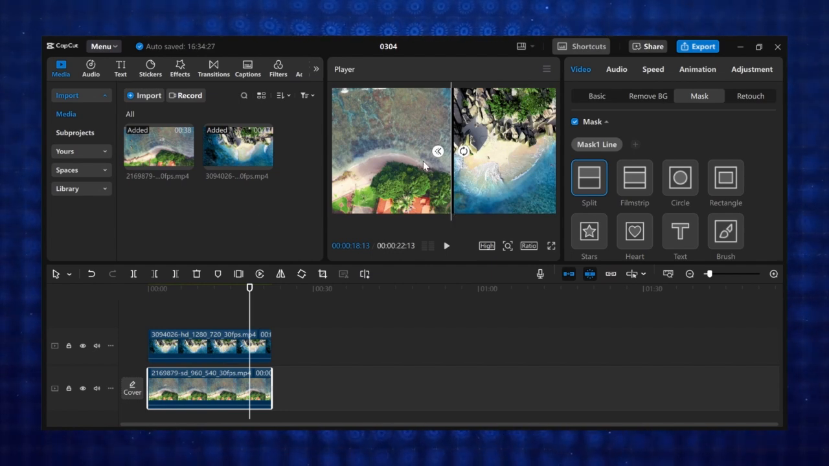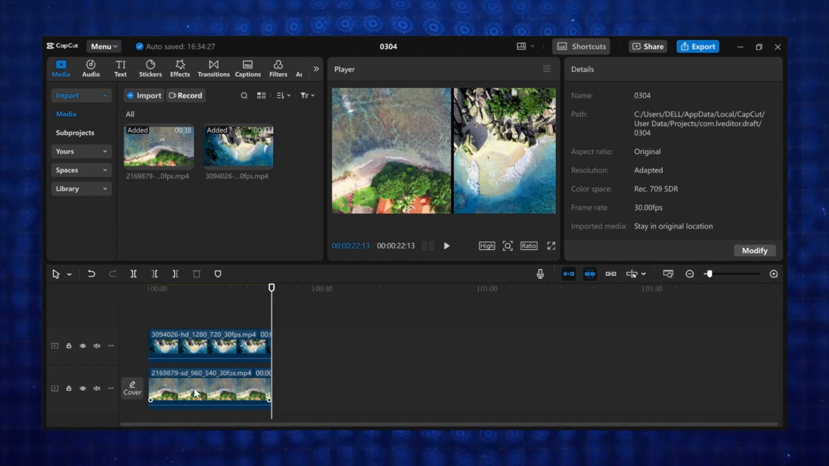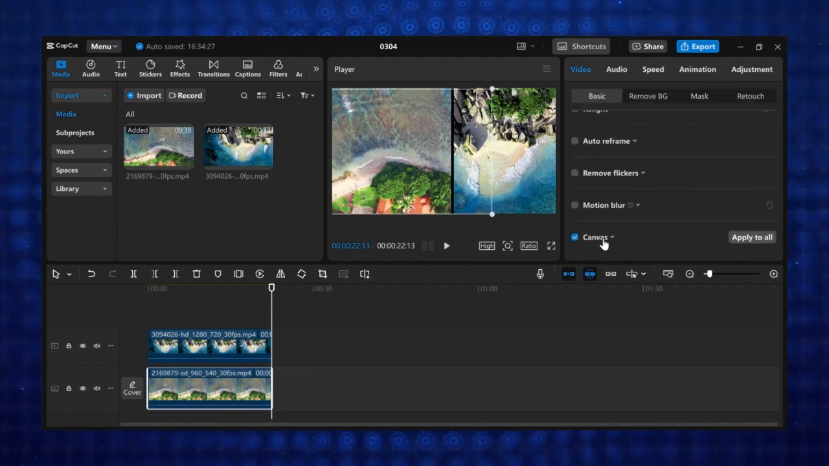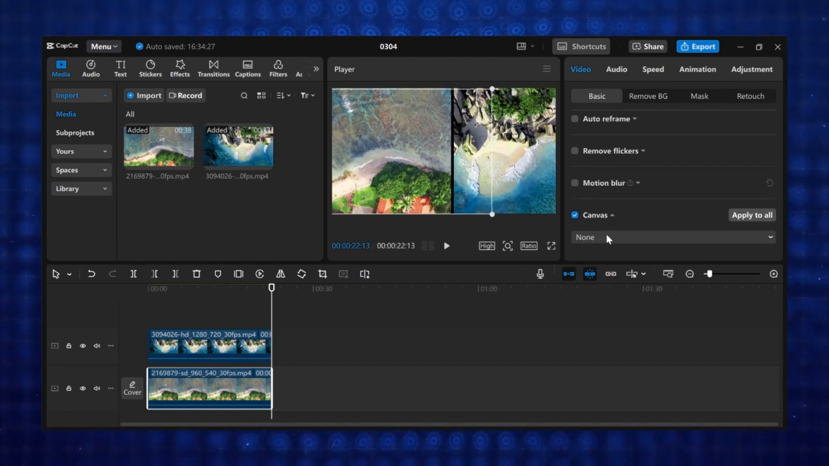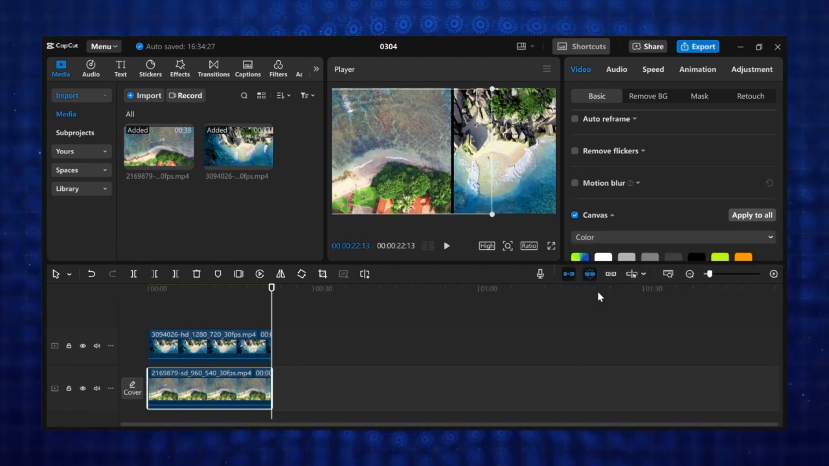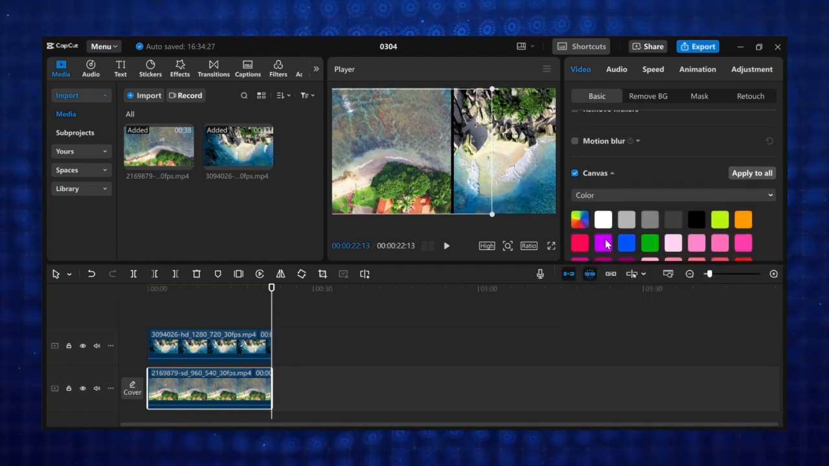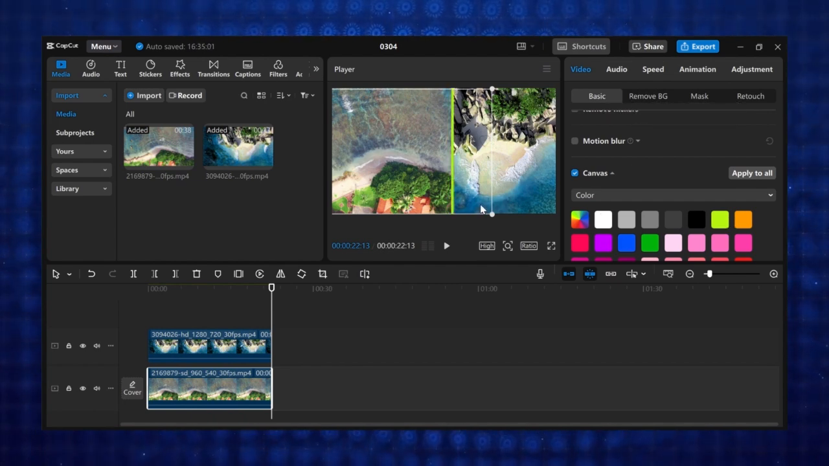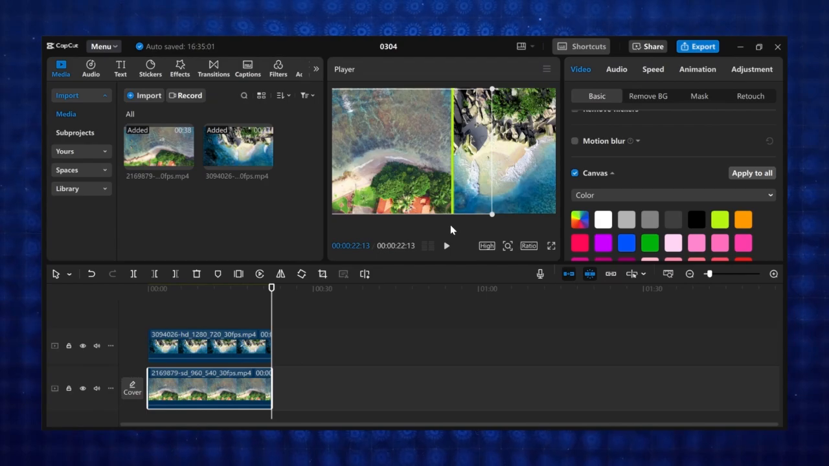and you can also change the color of the space in the videos. First select the video on the main layer, then go to Basic. Scroll down to Canvas, select the drop-down menu, and click on Color. Now you can use any color that you want. And this is how to use the split mask to create a split screen effect.